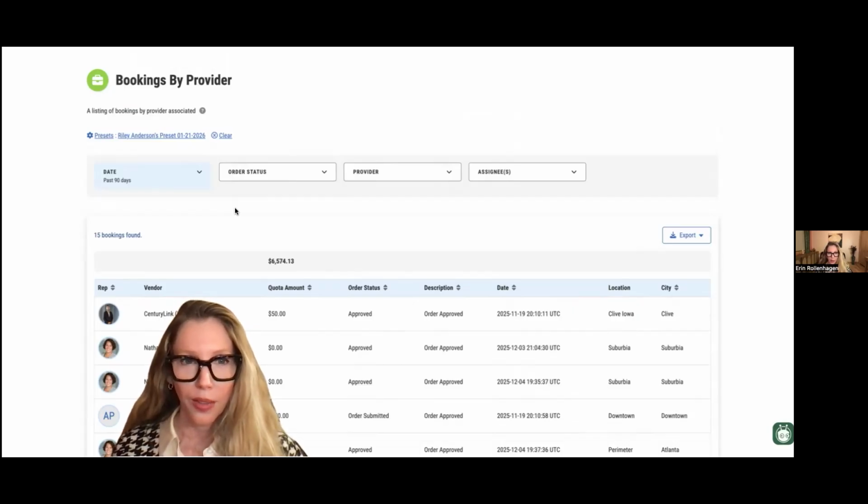So that's a quick view of some of the features of Rover. If you want to talk further, just let me know.